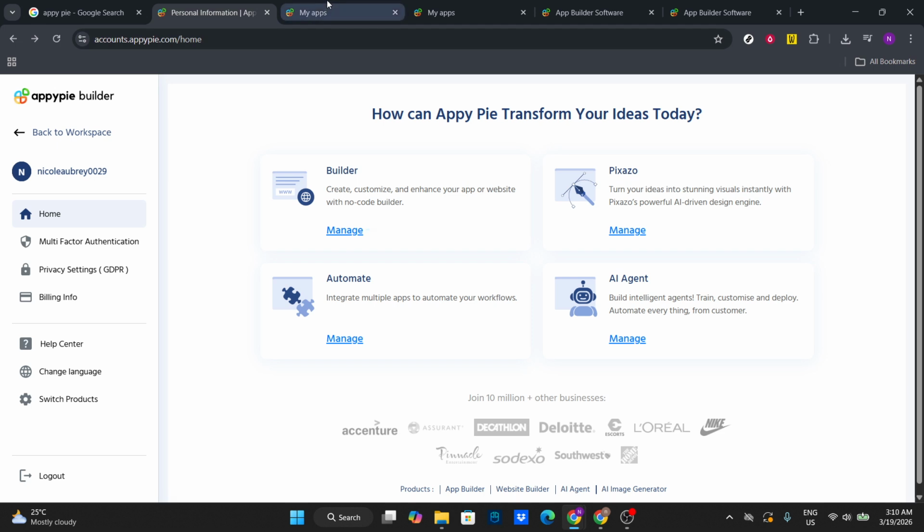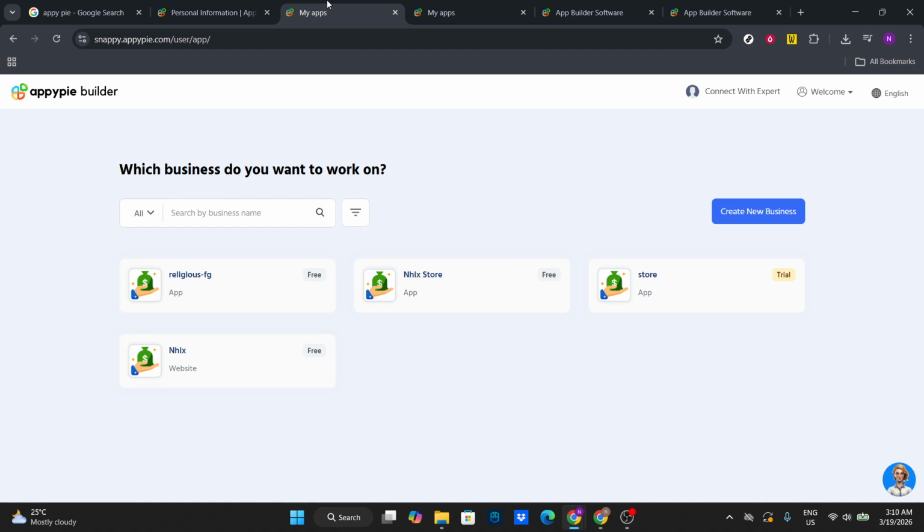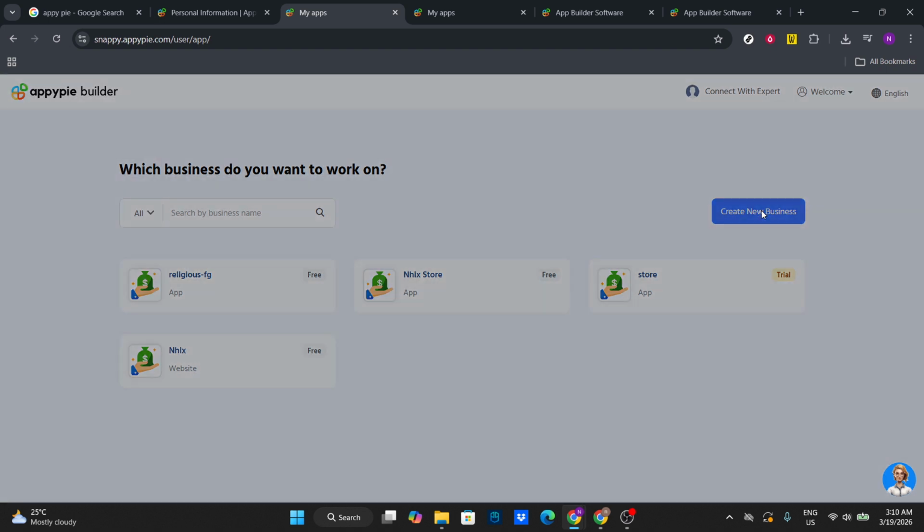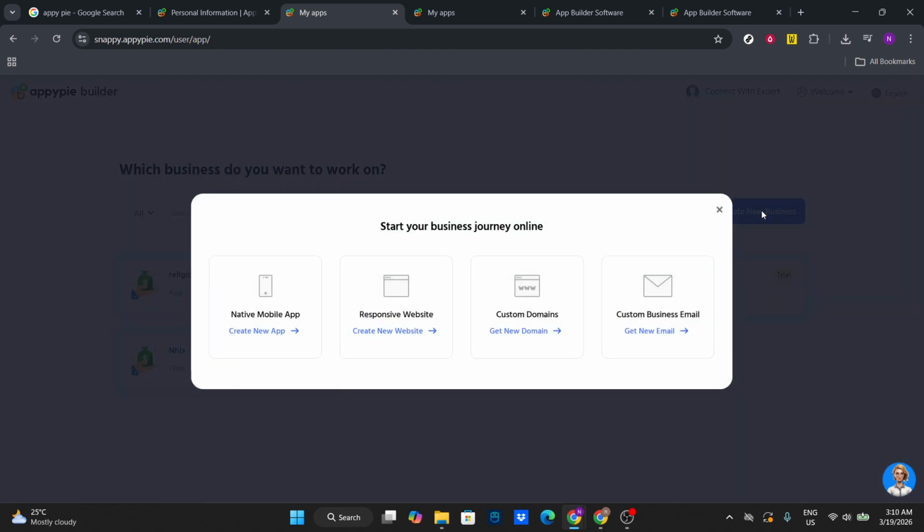Think of a business in AppyPie as your workspace or container. It helps separate projects, team permissions, and branding, so everything tied to this brand stays neatly organized. When you see the prompt to start your business journey online, confirm to proceed.